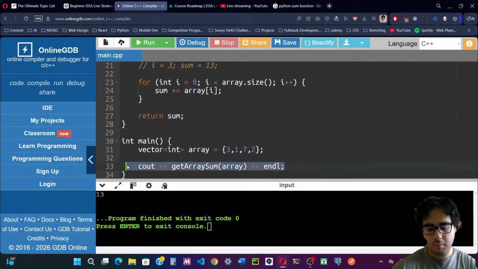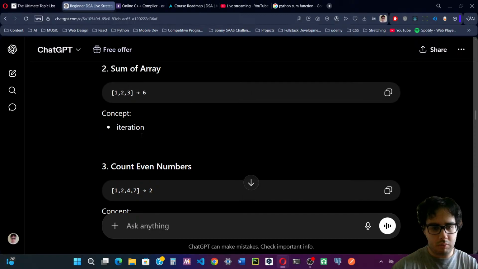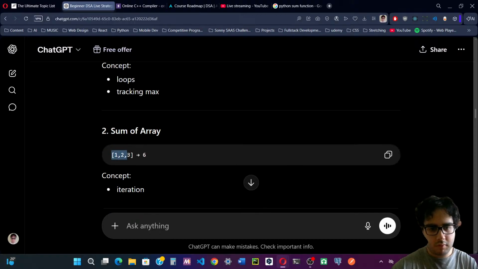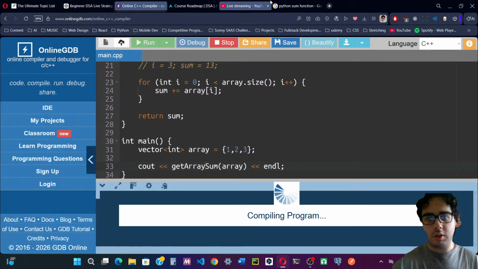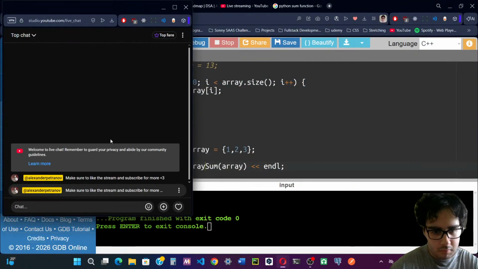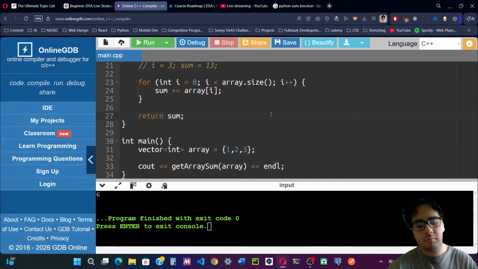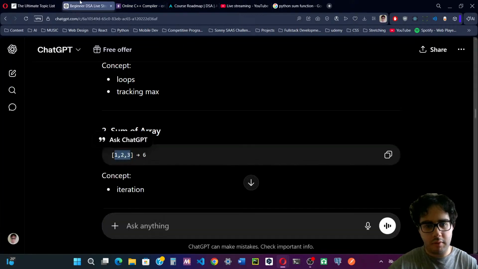Okay, is there more array ones? Okay, there's a new one. Oh wait, there's another. I guess I should use the stuff which ChatGPT gives. So this is 1, 2, 3. I will get 6.